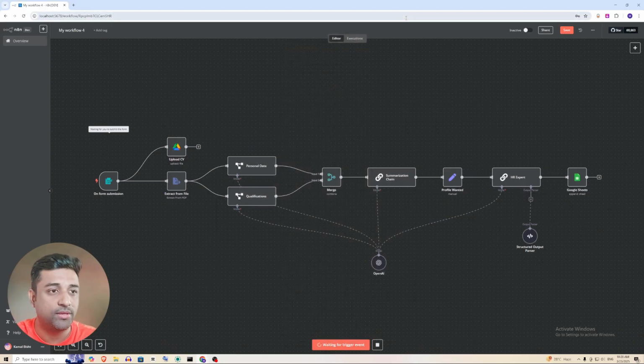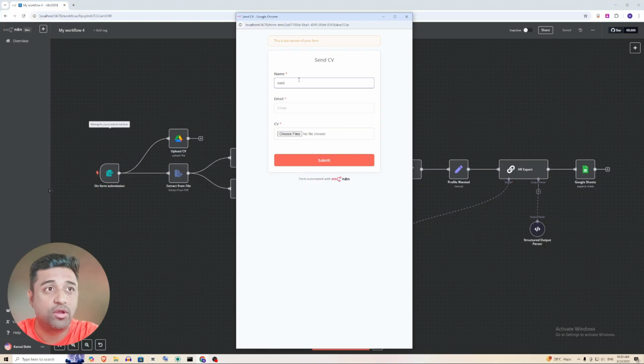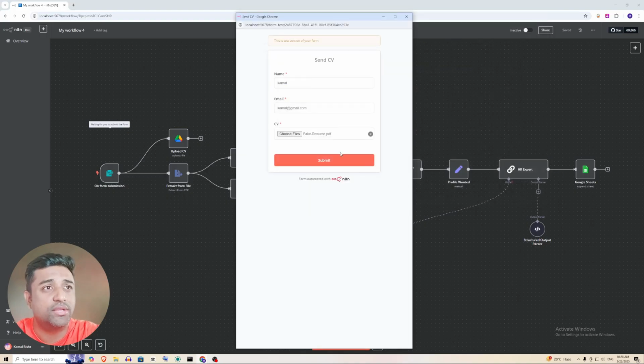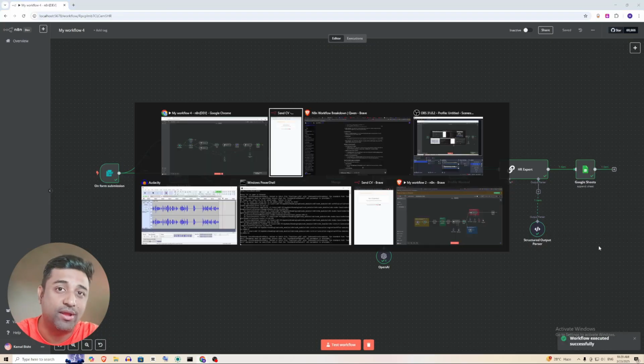So now let me close these two. Let me save this and let me refresh this once. And now we'll test this out. Test workflow, we got this. Let me write my own name. Let me write a random email here. And then we'll choose a CV. I've already got a CV. It's a fake one downloaded from Google. Now, when I submit it, you can see it has been running in the background. It has uploaded the CV, extracted the data out of it. Now it is summarizing the data and it has given me the results in my Google Sheet.